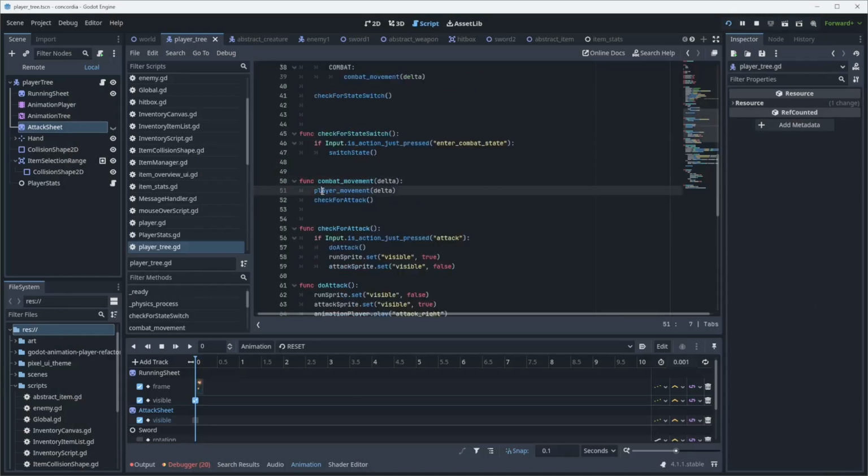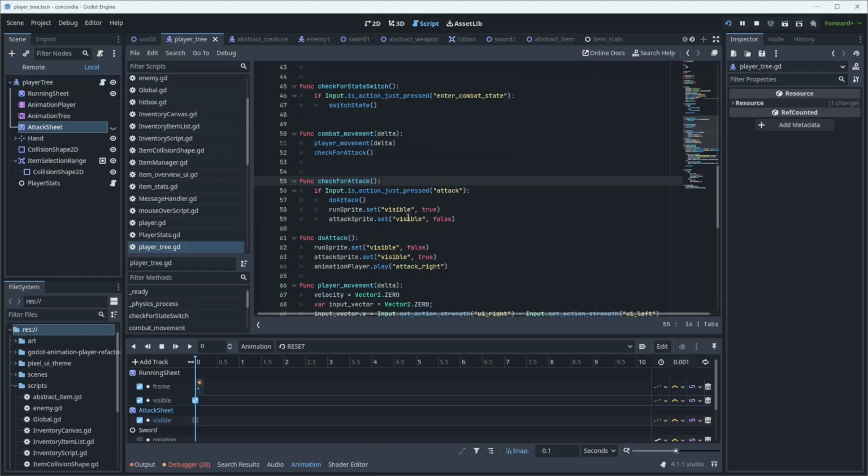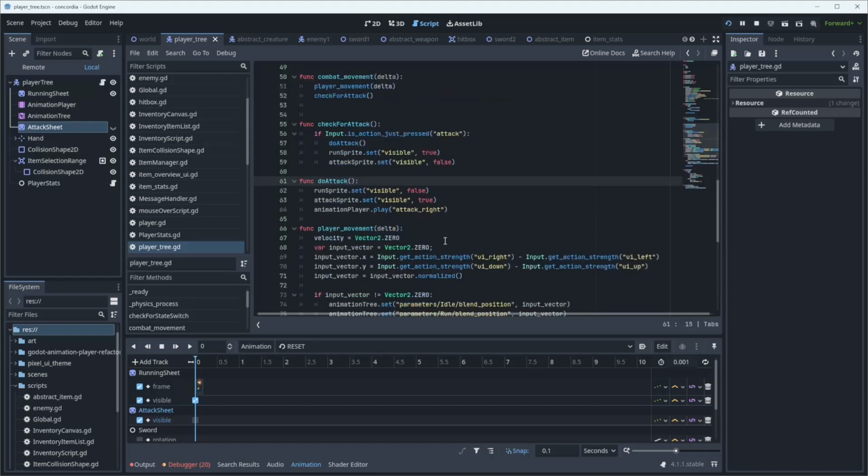And the combat movement is pretty similar. We do the player movement, but besides that, we also check for an attack. So if we press the attack button, in my case that's the spacebar, we do the attack, which is, and here you can see why having two sprite sheets is really nasty, because I have to make the running sprite invisible, and the attack sprite should be visible, of course. And then I play the attack animation in the animation player.